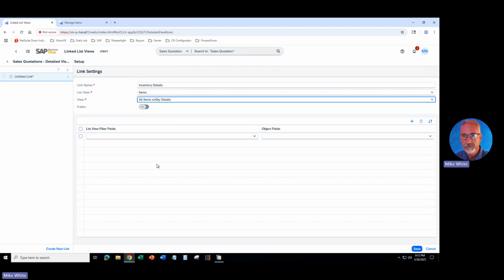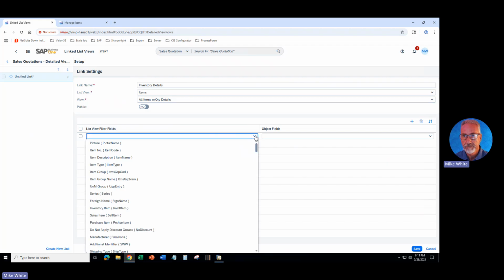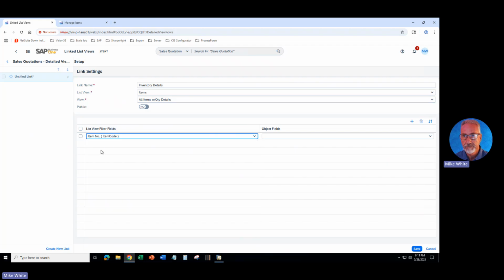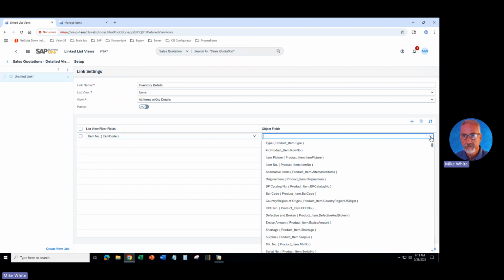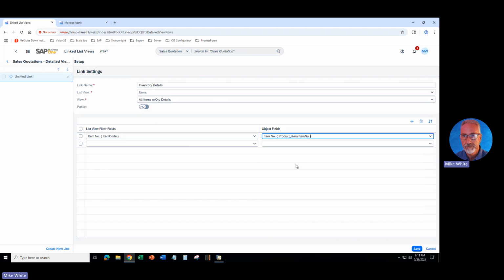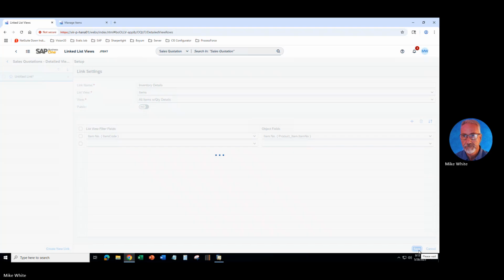Now, if we don't pass anything from the sales quotation screen into this report, then it's going to show us all items, and that's not what we want. So what we want to do is take that item number, that item code, off our quote entry screen and pass that into our report as the item number. Now we've created a link from our sales quote screen to this report view in the items. So let's go ahead and save our view. And now let's go ahead and test it out.